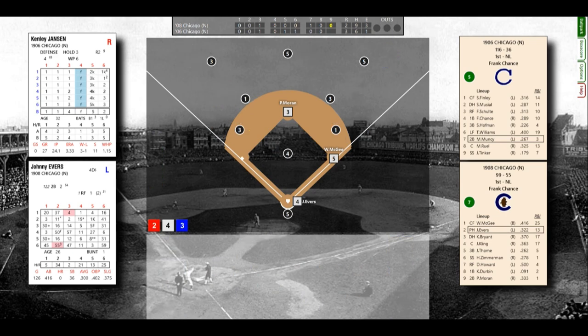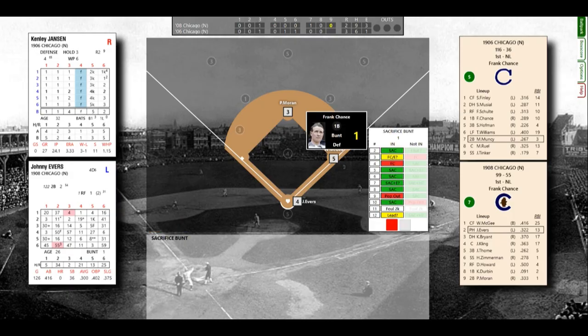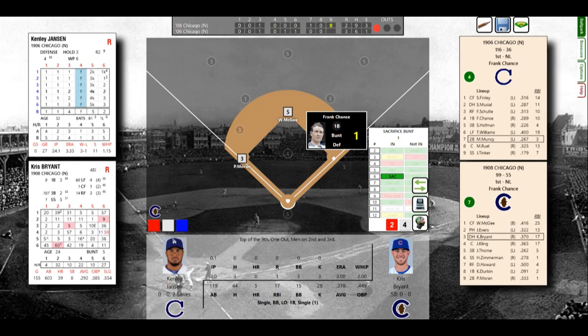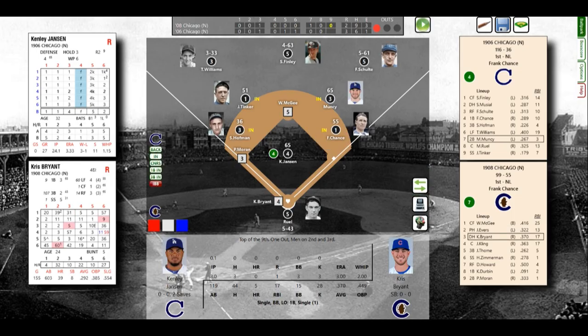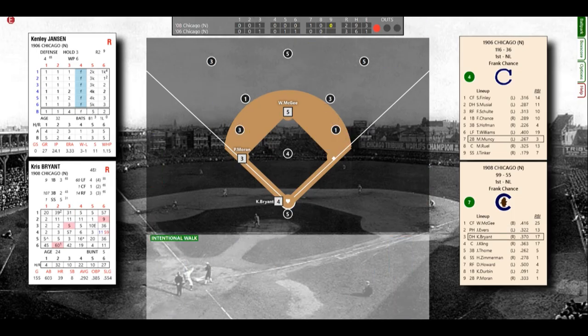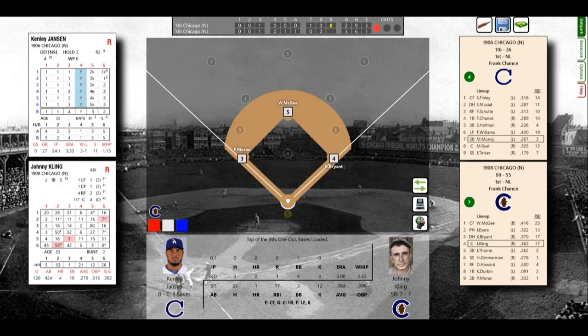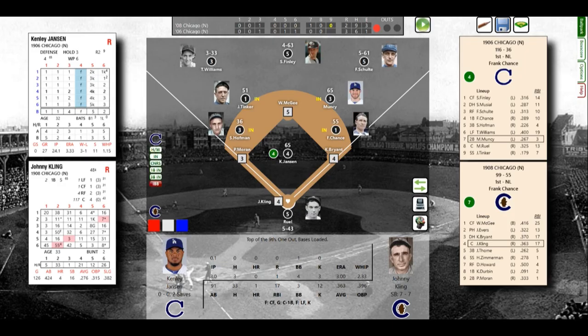Here's Evers. He's going to lay down a bunt. With no outs, he might as well have a chance. They can only get the guy at first, so it's second and third. Chris Bryant has a chance. Now the question: 1 out, men on second and third. Do you walk Bryant to get to Kling? You have to gamble. Yep. They know Chris Bryant, so they're going to intentionally walk Chris. 1 out. Bases loaded. And the 1908 Cubs, remember, brought the infield back in against Jansen. Well, Kling, can you get a base hit?